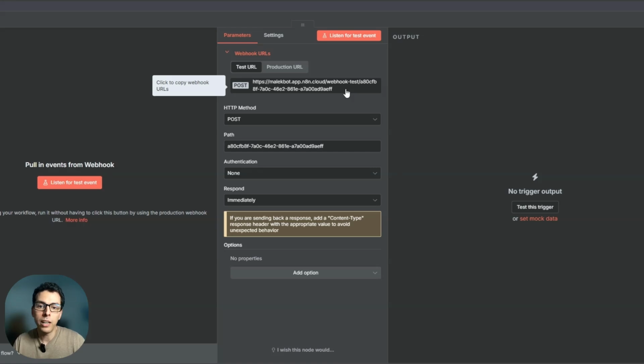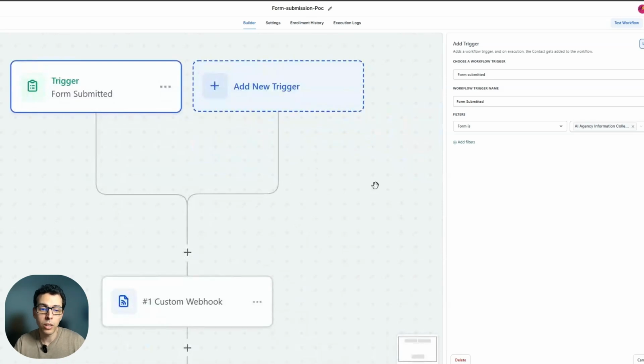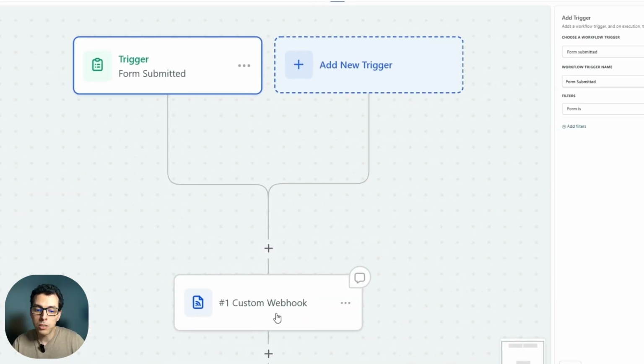I need to tell GoHighLevel to post something into this link here, the webhook that was generated automatically in n8n. I just copy it and go to my GoHighLevel. In GoHighLevel, we have the possibility to define some automations. This is where I can say, once the form is submitted, and I can mention which form I'm talking about, I want this webhook to be triggered here.